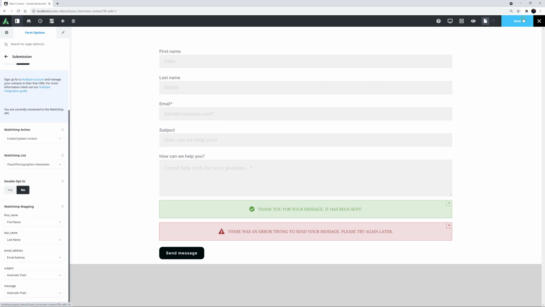Once you are done mapping fields, just save your changes, and the next time someone submits the form, their contact details will be added, or updated if their email address is already listed in the contacts, in your Mailchimp account. This is a powerful feature for users of Avada and Mailchimp, so check it out.